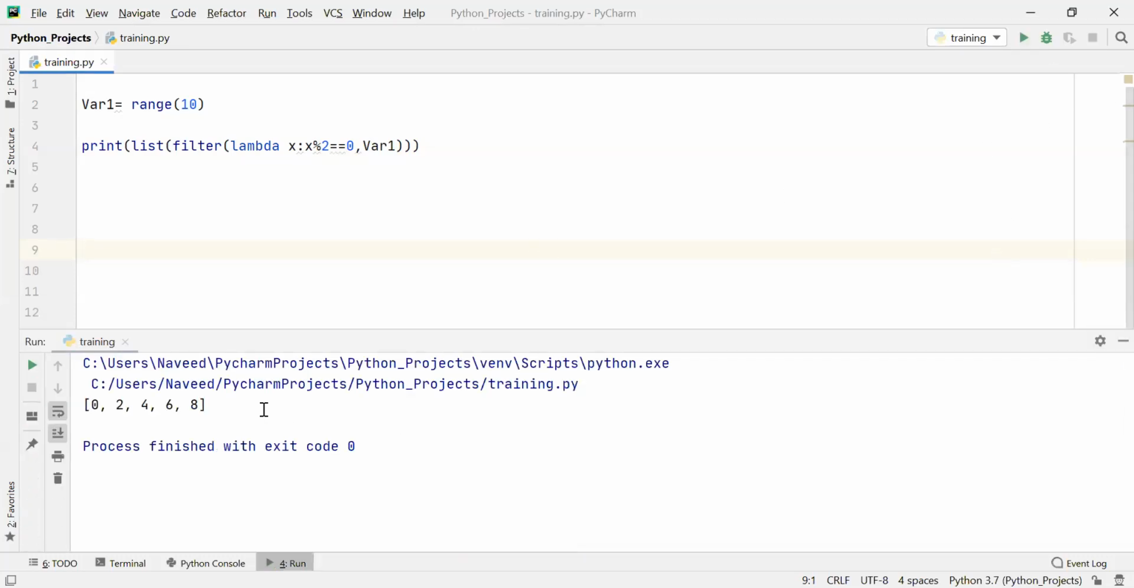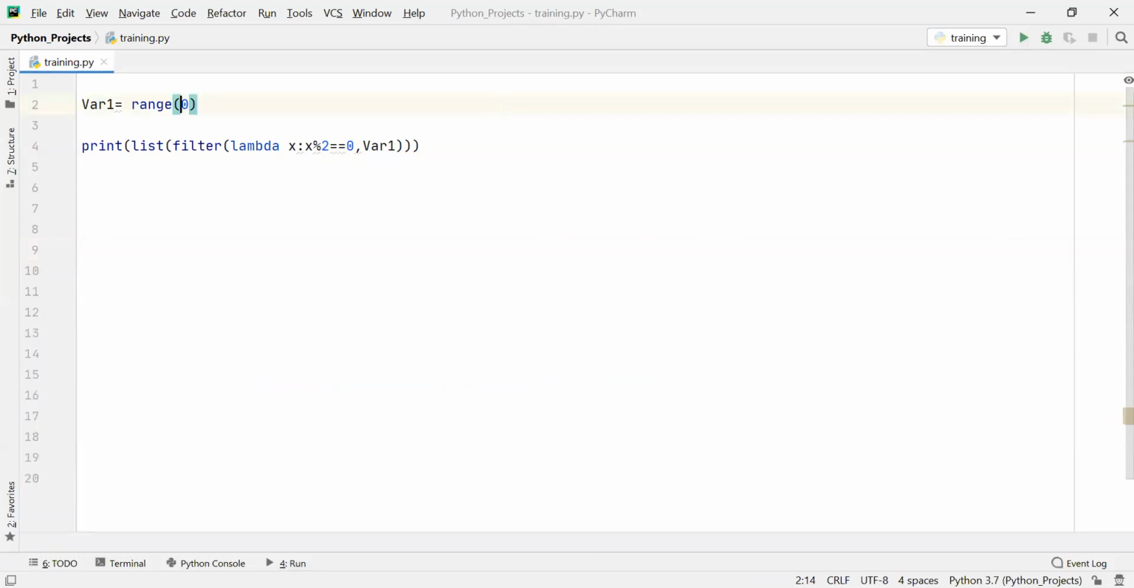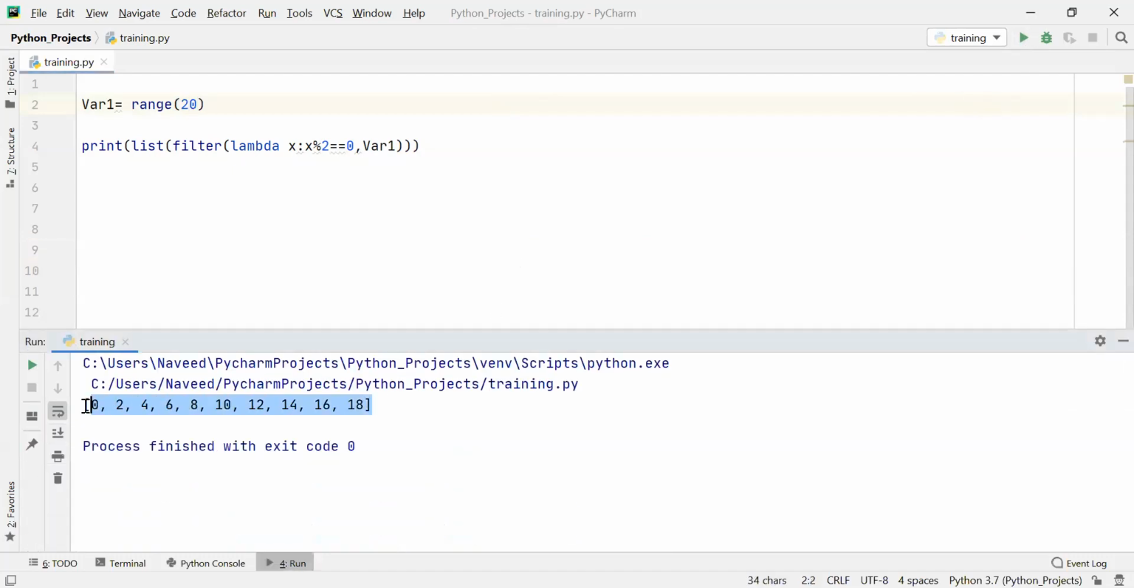As you can see, out of 0 to 9, only 0, 2, 4, 6, and 8 are divisible by 2. Now if I increase this value to 20, so it will check 0 to 19, you can see 0, 2, 4, 6, 8, 10, 12, 14, 16 and 18. So this is what we can do with the filter function.